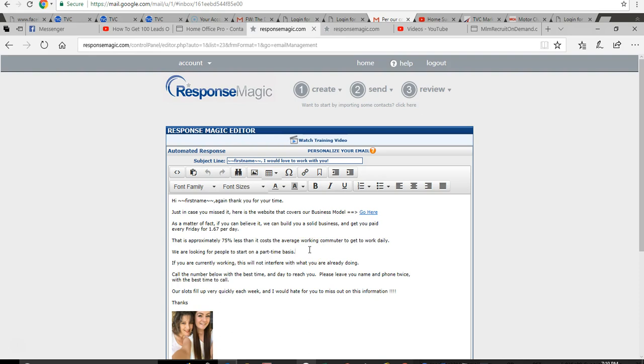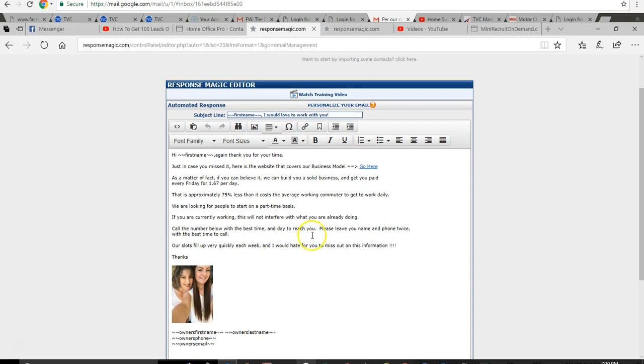Here comes our business model. As a matter of fact, if you build a solid business, you get paid every Friday for $1.67 per day, that's approximately 75% less than it costs the average working commuter to get to work daily. Right, guys? Did you know people spend an average of $5,000 just on coffee every year during their commute and daily work life? If you're currently working, this will not interfere with what you're already doing. Call the number below with the best time of day to reach you. Please leave your name and phone number twice with the best time to call.